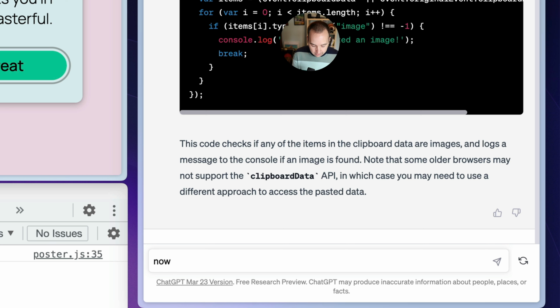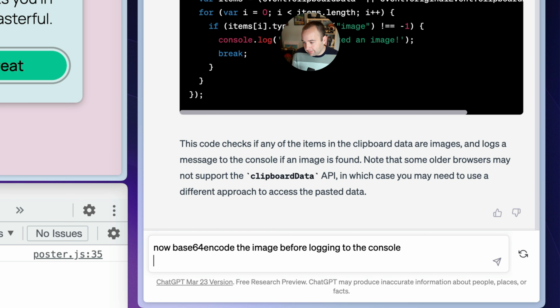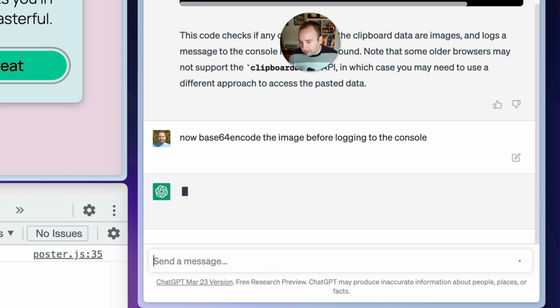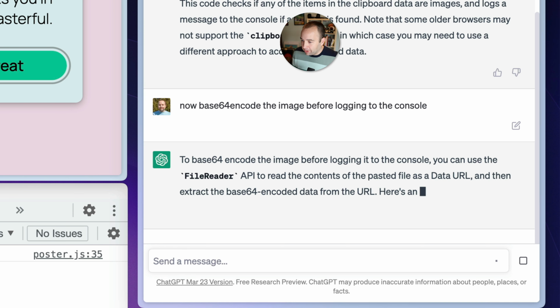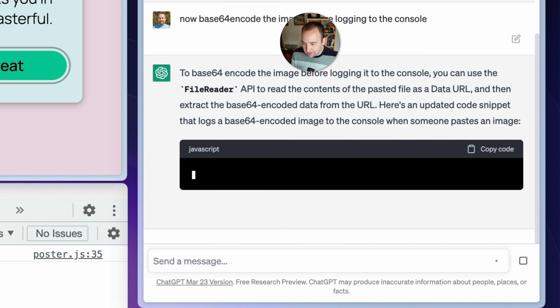Now base 64 encode the image before logging to the console. I want a base 64 encode, which will make sense later. I need to save this as text, basically to local storage. But okay, all right, I can do that for you.